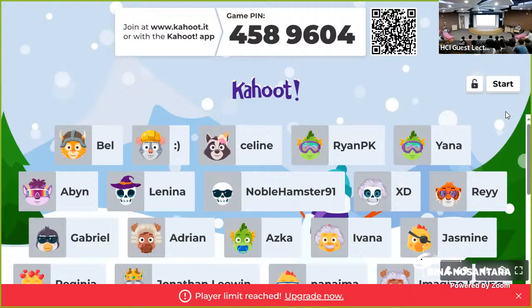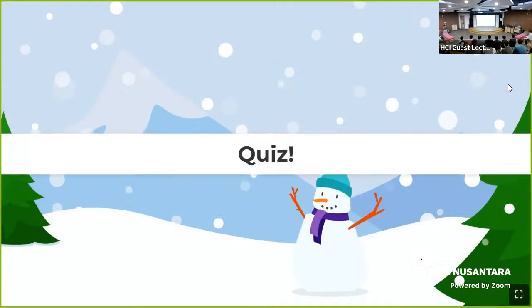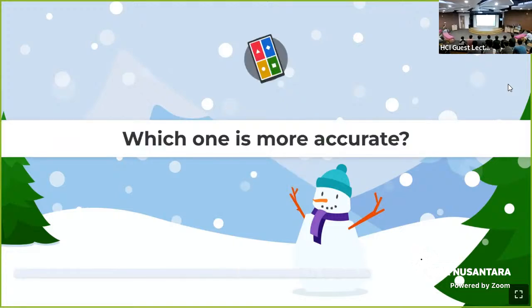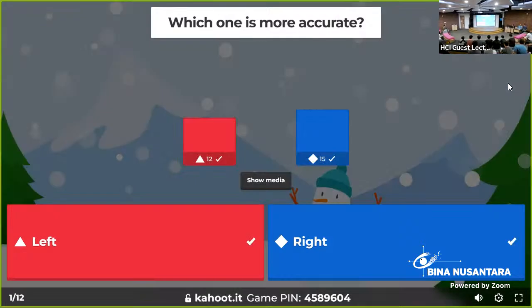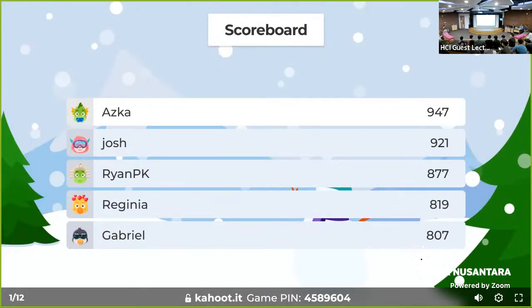Oh no, I'm sorry guys, it's limited. Let's start. Okay, there are 12 questions. Be quick. Which one is more accurate? The correct one is the left one, because the price is in the right line.